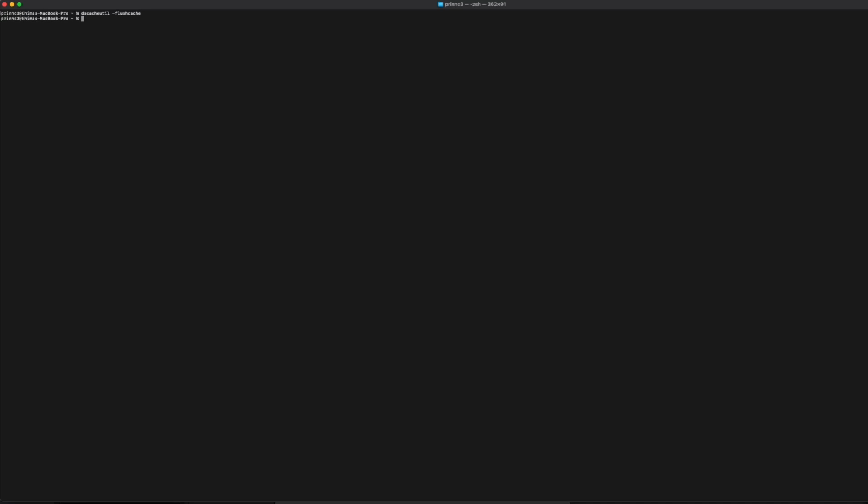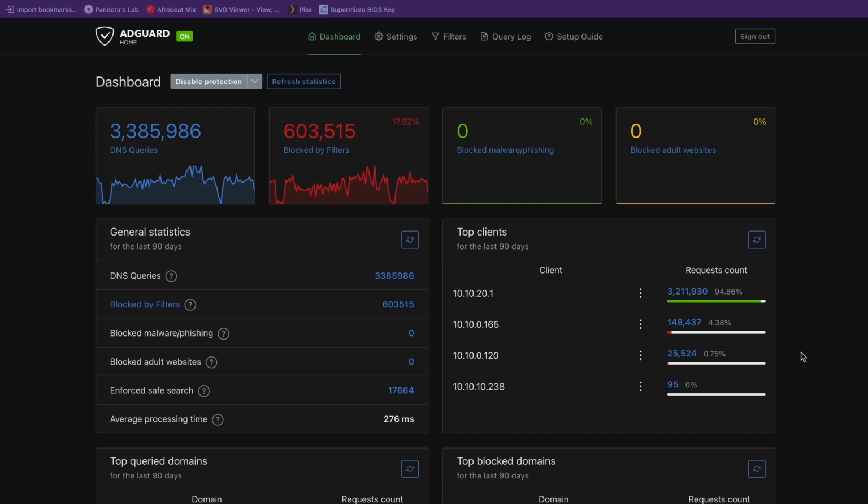And that's all there is to it. Your UniFi router is now using your preferred DNS server for all network queries.